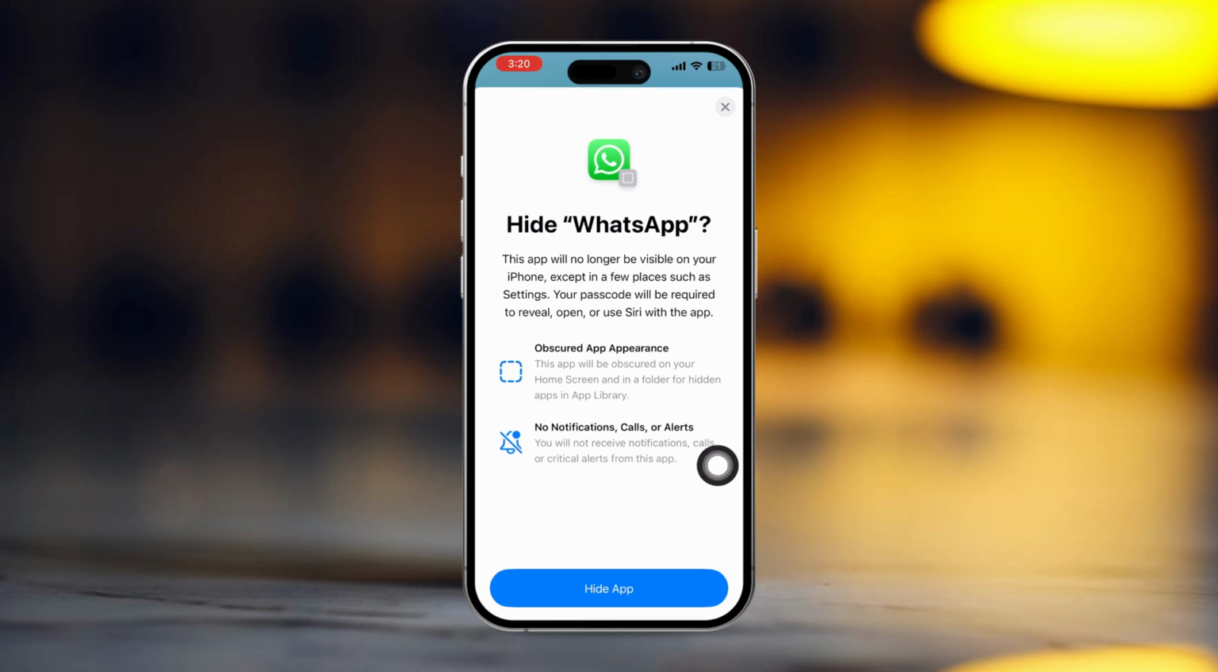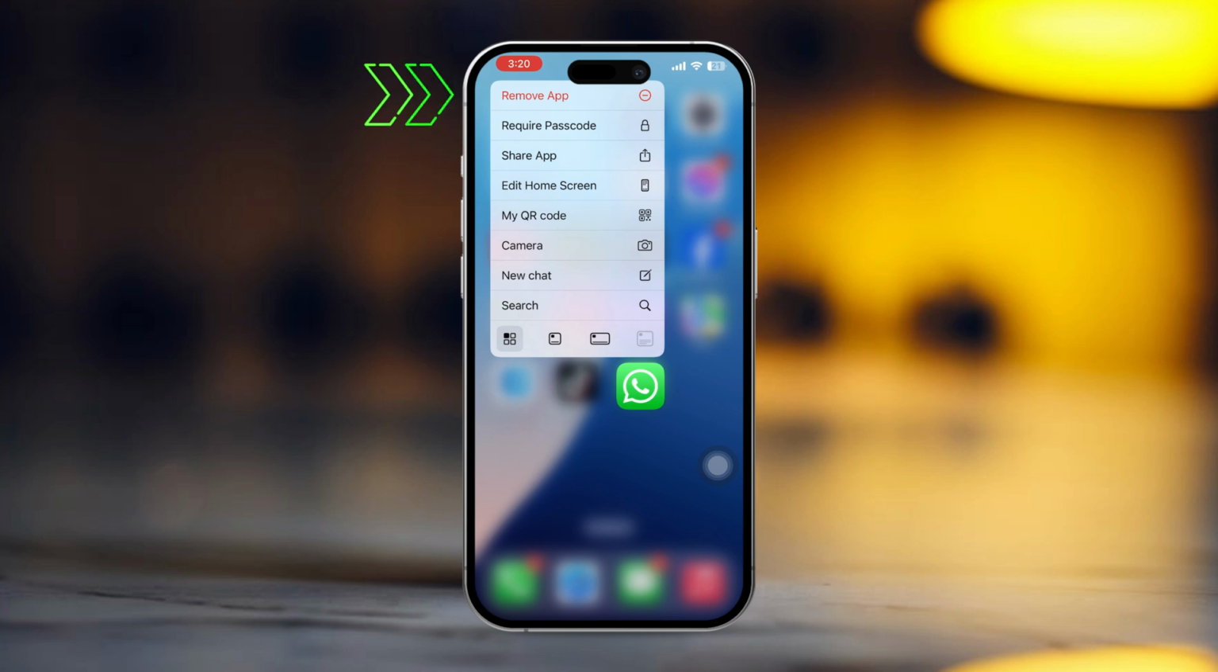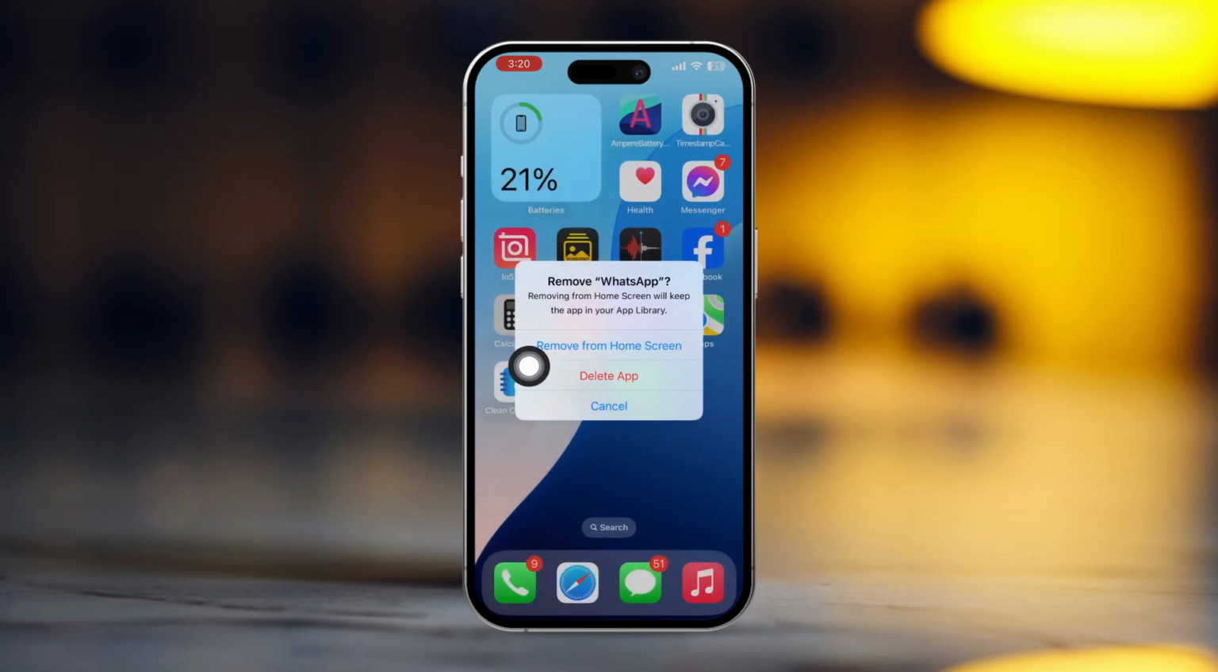Method 2. Press and hold on to the WhatsApp app from your iPhone home screen. Then tap Remove App. Next, tap Remove from home screen.